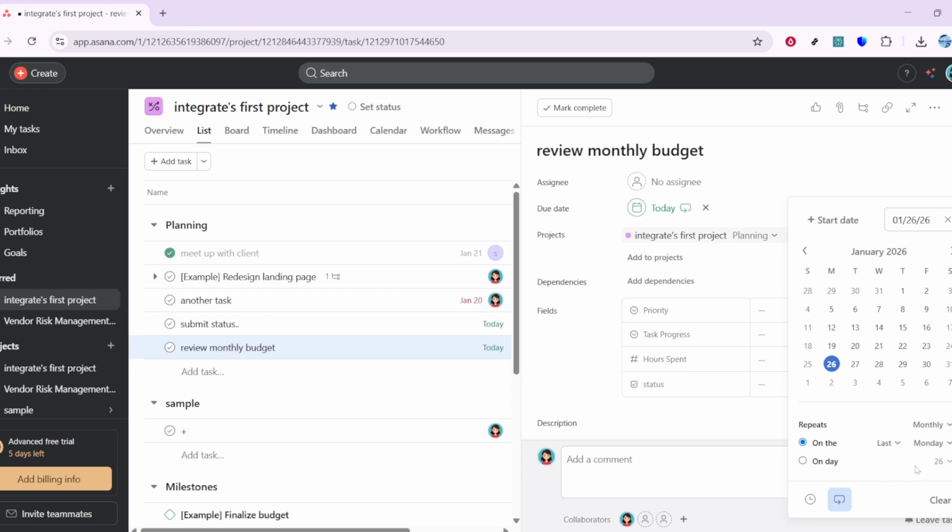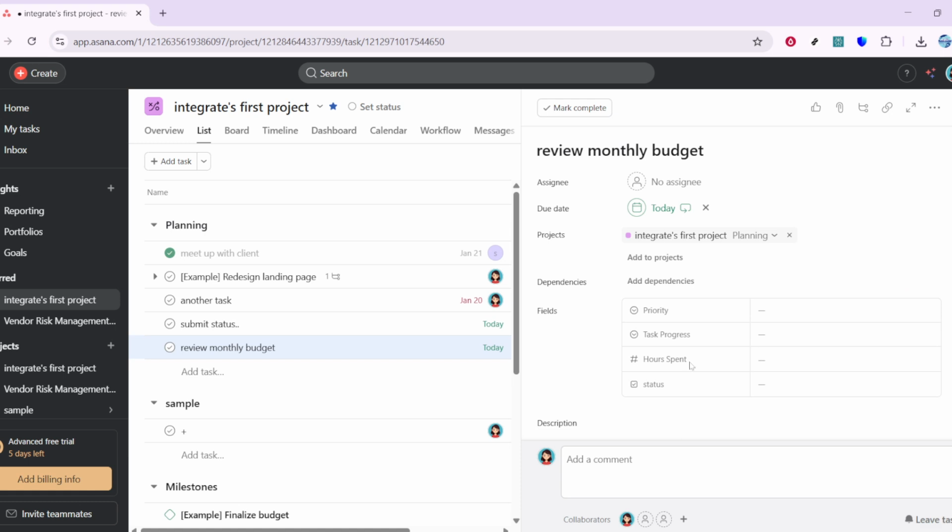That locks in both the due date and the recurrence pattern. From now on, when you complete this task, Asana will automatically create the next instance with a new due date based on the schedule you selected. If you ever notice the timing isn't quite right, just open the task again, revisit the due date field, and adjust the repeat settings. A quick tip: name your recurring tasks consistently and, if relevant, include timing or context in the name so it stays clear over time.